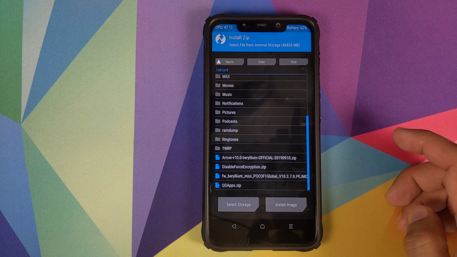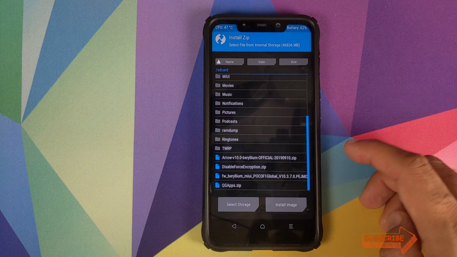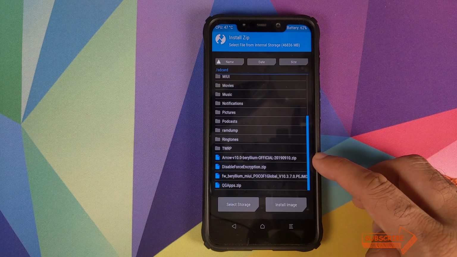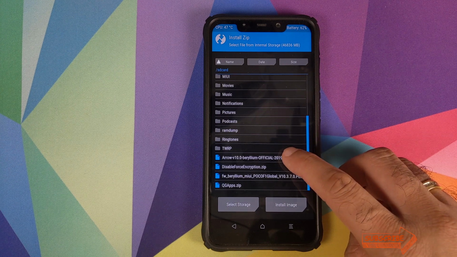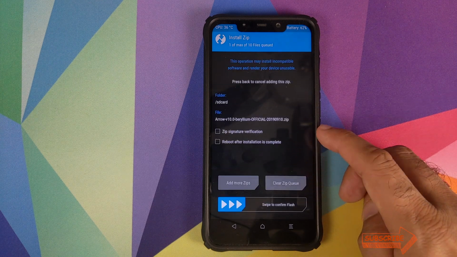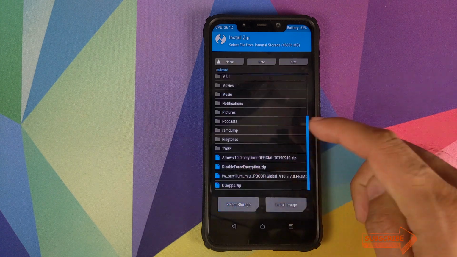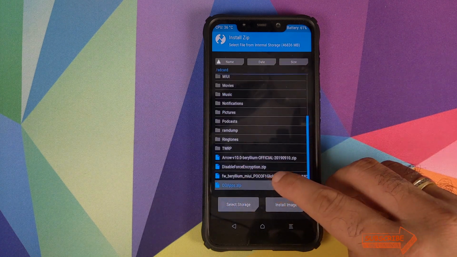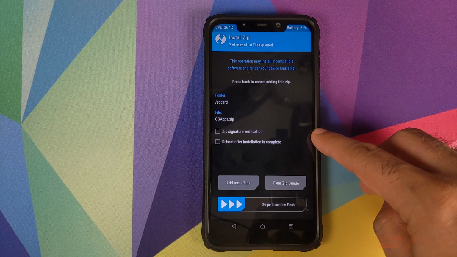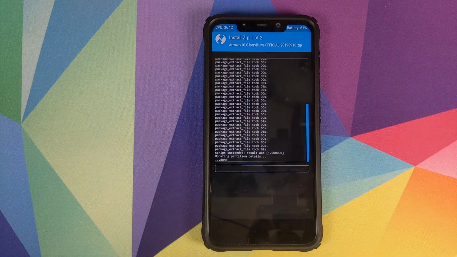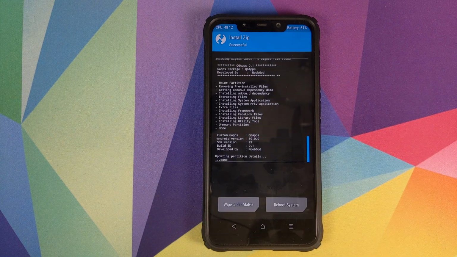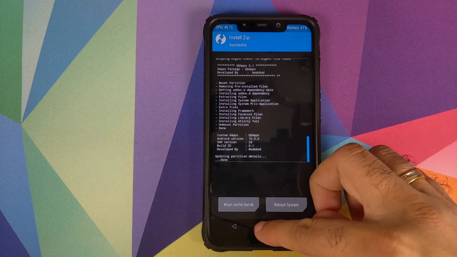Once the firmware zip file has installed successfully, click on the home button, click on install, and the next zip files which we need to flash are the Aero OS ROM zip file and the Google Apps. So first we will select the Aero OS Android 10 ROM zip file and then click on add more zips and then select the Android 10 Google Apps zip file and then swipe to confirm flash.